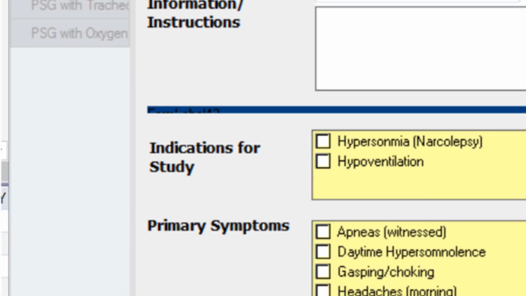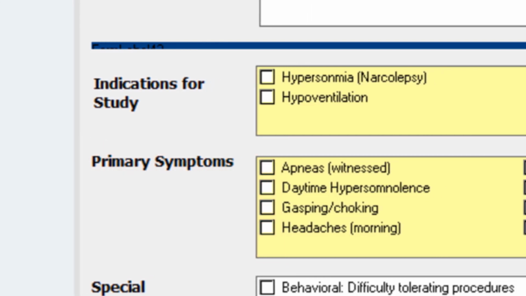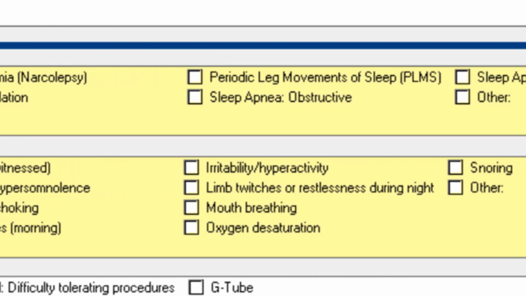Next field is indications for study. Hypersomnia is more narcolepsy, but if you're concerned about hypoventilation, obstructive sleep apnea, central sleep apnea, intermittent hypoxia, all those things. Again, the more information you can provide, the better. Primary symptoms, pretty self-explanatory, so I won't go into that. And again, if there are things that you think would be helpful for the interpreting physician to know, or for the schedulers or for the tech to know, please put that information in there.